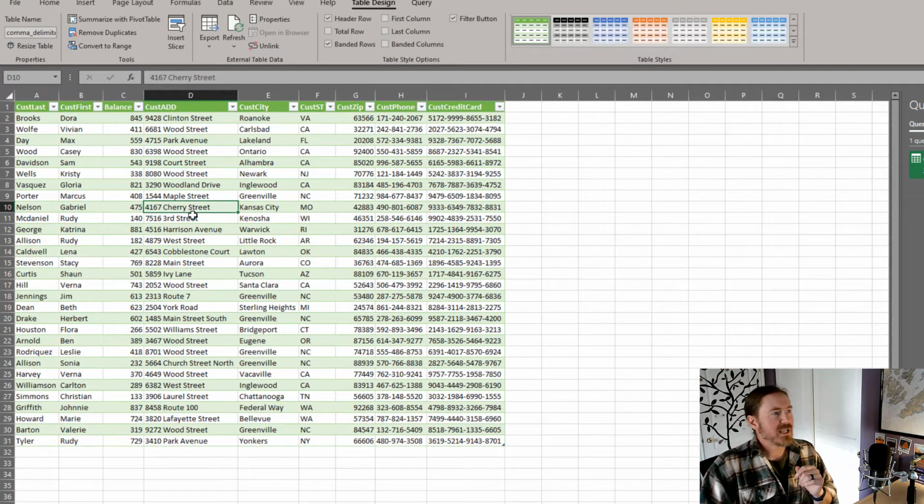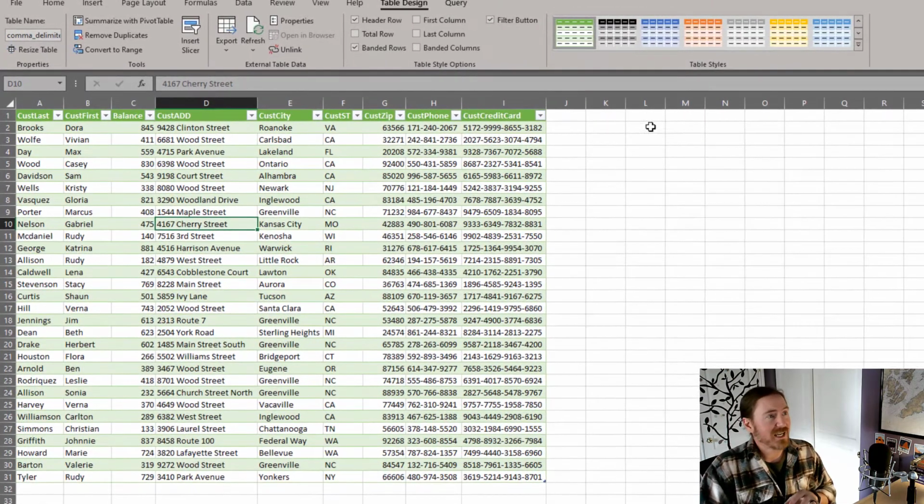And there we go, and there's my data. Now it's already been formatted and styled as a table. I've got filter drop downs for the top row there, and I've also got some styling up there as a table. But now it's pretty easy, and I can work with this just like any Excel data set.